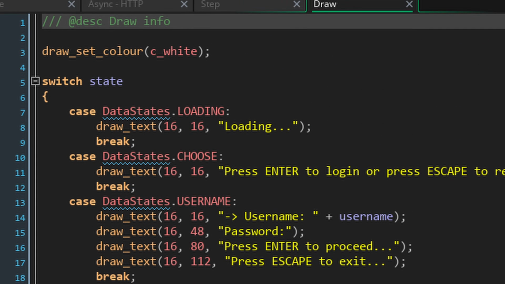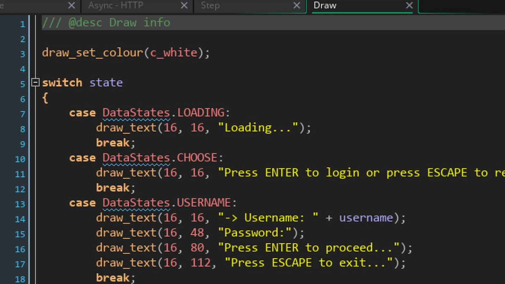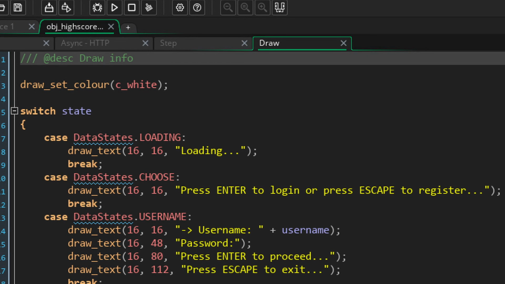For the loading state, just draw the text loading... at position 16, 16, and for the choose state, draw the text, press enter to log in, or press escape to register... at position 16, 16 as well.